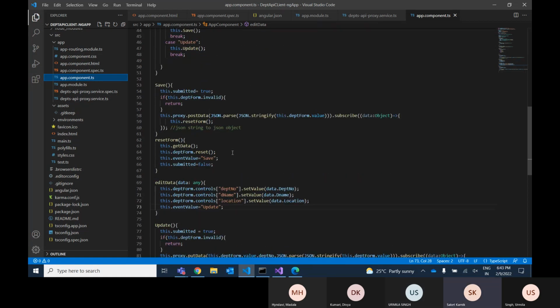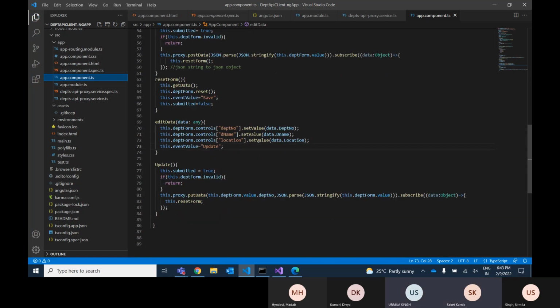This dot submitted true. Department form invalid, return. Json dot parse, Json dot stringify. This is okay. Reset form. Till here all well. Reset form, get data, department form reset, event value say submitted false, that is okay. Edit data, department number, rename, location, set value, that is also fine. Event value is update, and then update data, department number, and subscribe, then reset form.